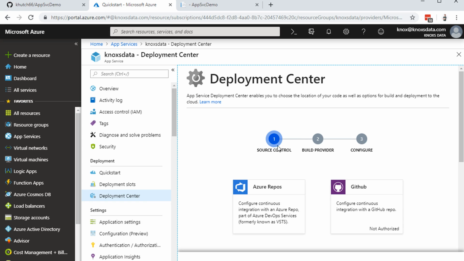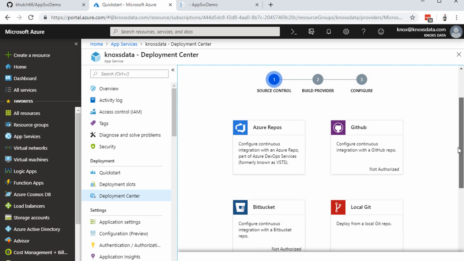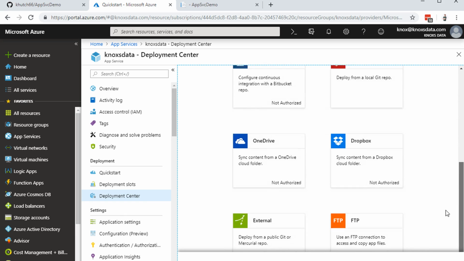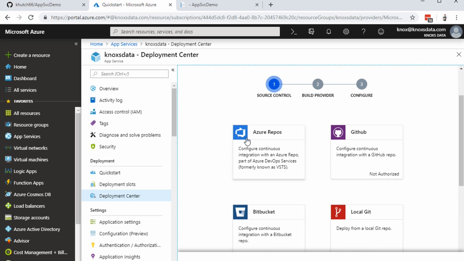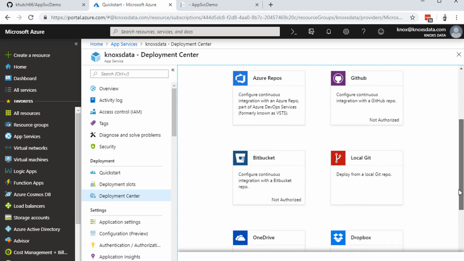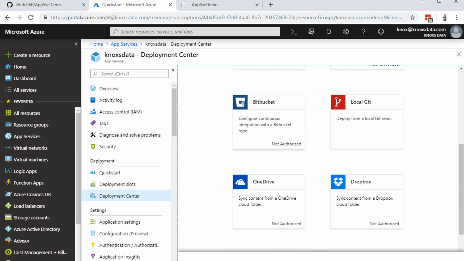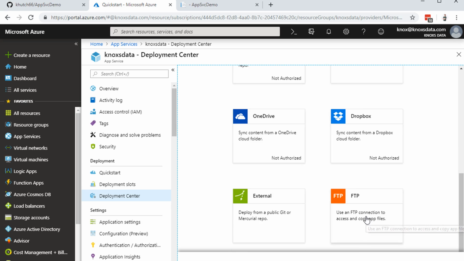And you'll see this is where we can choose the different ways that we can integrate all of our other source control options into deploying straight into our Azure App Service, such as Azure DevOps, GitHub. We've got local Git that we can set up from within the portal. OneDrive, Dropbox, that's pretty cool. But then at the very bottom here, we've got FTP.